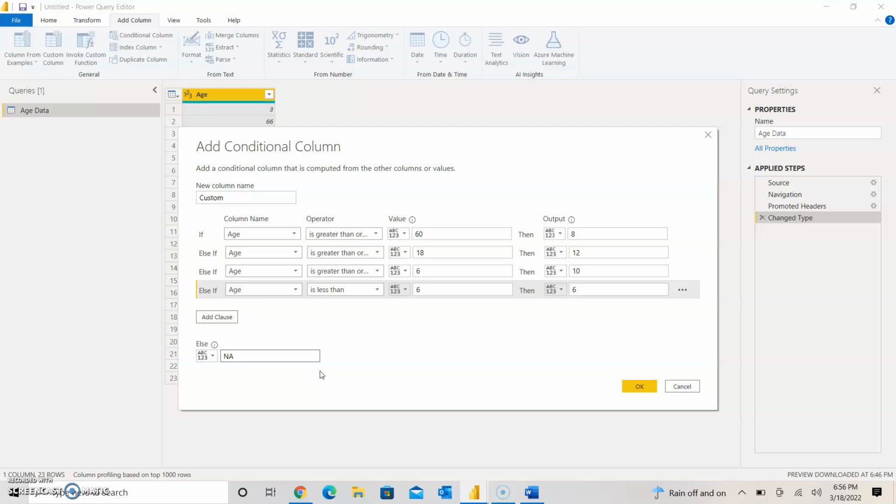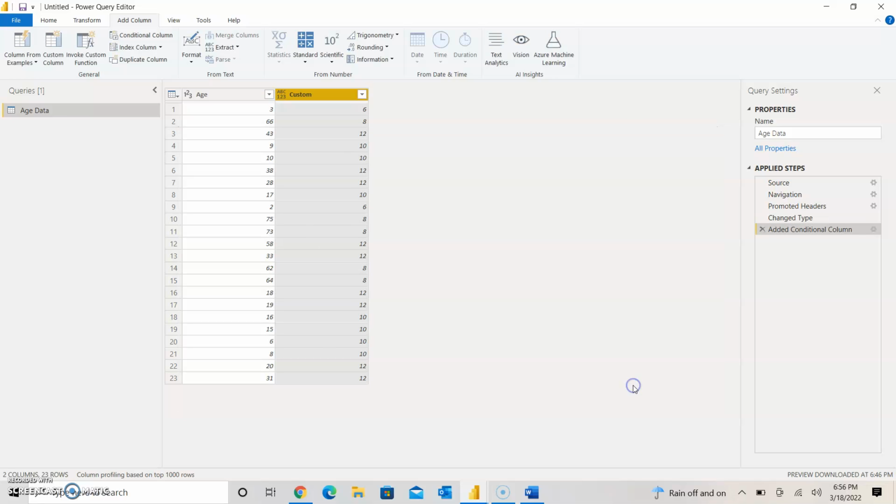Say someone put in, instead of an age, they just put in a series of letters. So something was formatted wrong. If I have this NA, that calls that out for me so I can see where that mistake was made. So once I have everything in that I want, I will now click OK. And it's going to create a custom column showing the price.